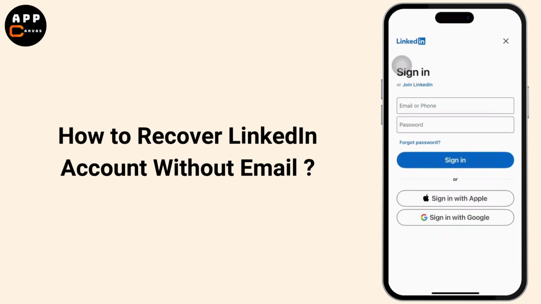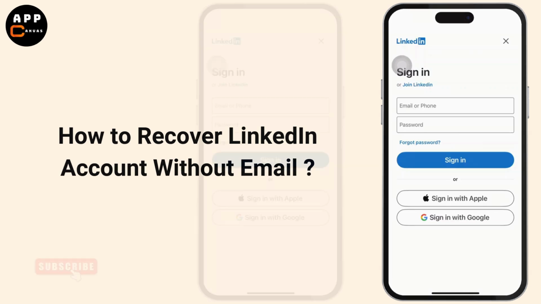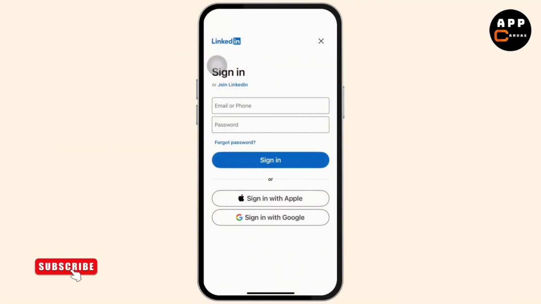If you have lost access to your email address or phone number associated with your LinkedIn account, you can still recover your account using this method.